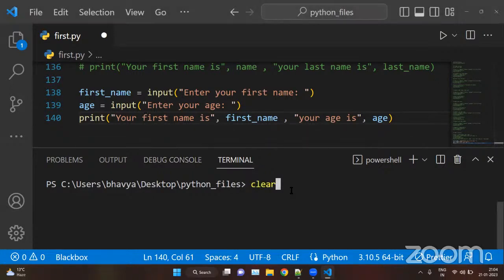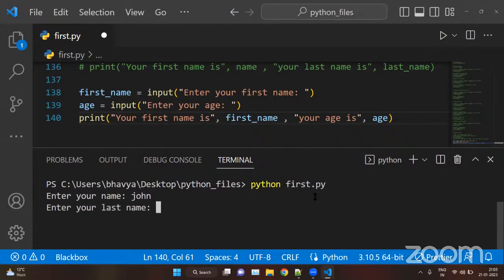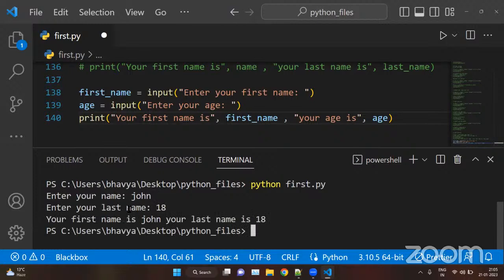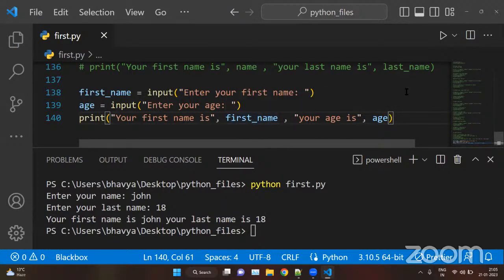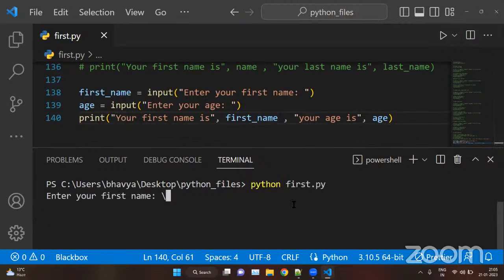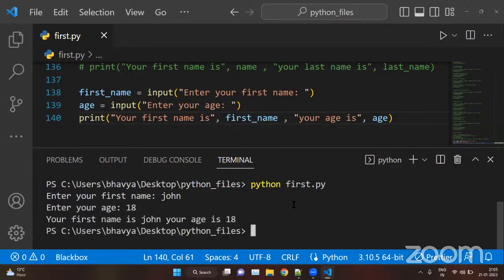So let's run this. We have this name, let's say John, age 18. So you can see your first name is John and your last name is 18. Sorry, we can run this again. We have John here, we have 18 here, and your age is 18 here.